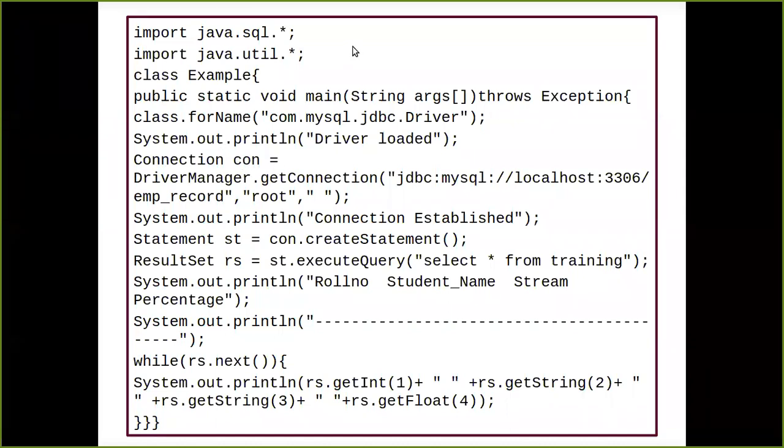con. Then equals DriverManager. We have to call this DriverManager because all the JDBC drivers are listed over here. So whenever you're going to make a connection, it gives a hint to your program about which JDBC driver you have registered and are going to use.